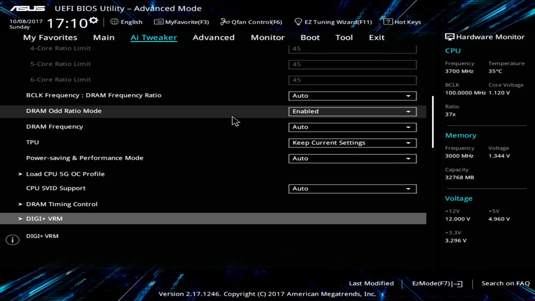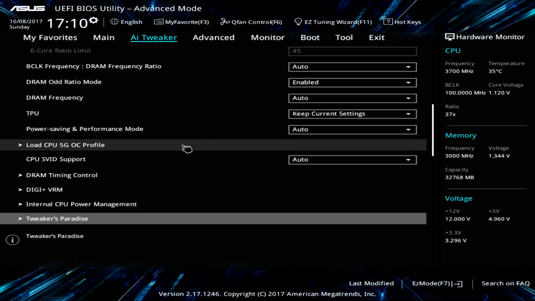And DRAM frequency, TPU, there's a 5 gigahertz OC profile, which is already loaded into the BIOS. And that's really nice if you're a first-time overclocker or you're just lazy and you don't want to go ahead and set the settings yourself. You can easily go ahead and do that.